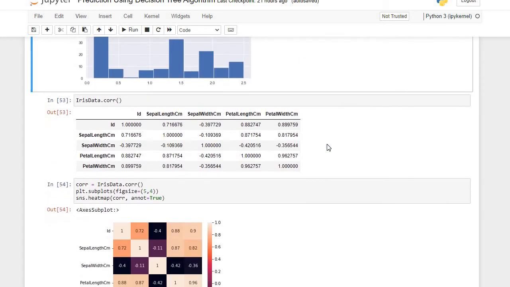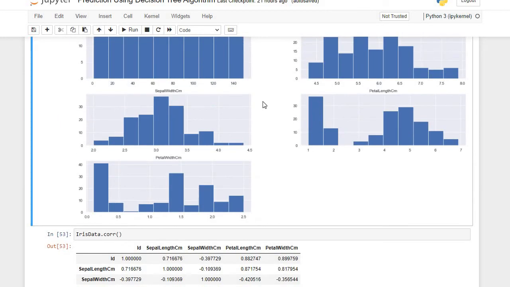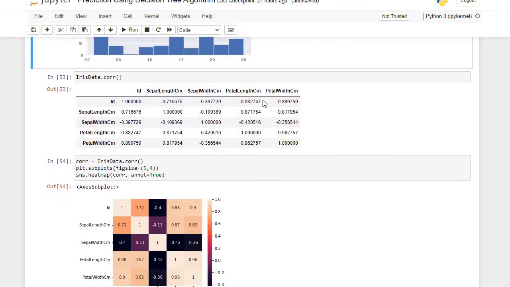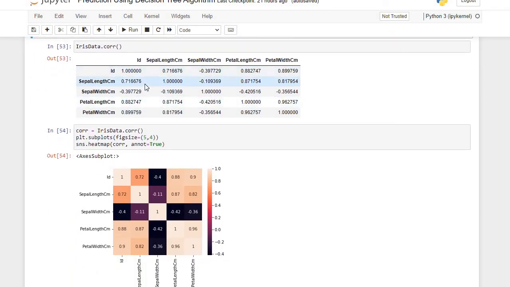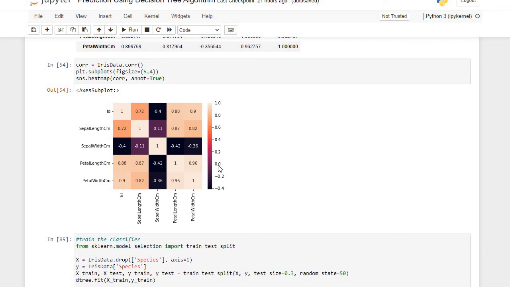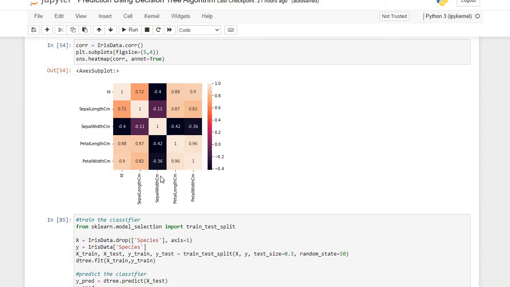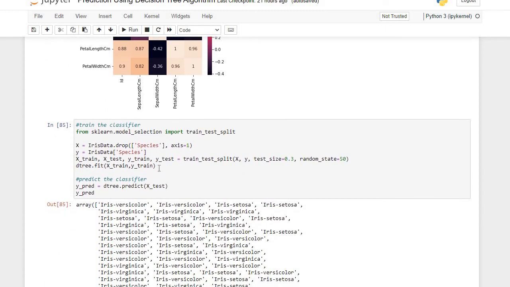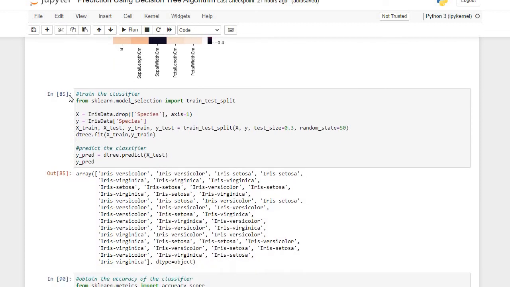After that, I decided to check for the correlation between these petals and the sepals. You can see the figure is not easily understood, so I decided to plot it. Now you can see the correlation. I plotted it for better understanding. Then, aside from the data, I have to train my tree, the classifier. So I also import the train test split, which I'm using to train. You can see the X and Y.